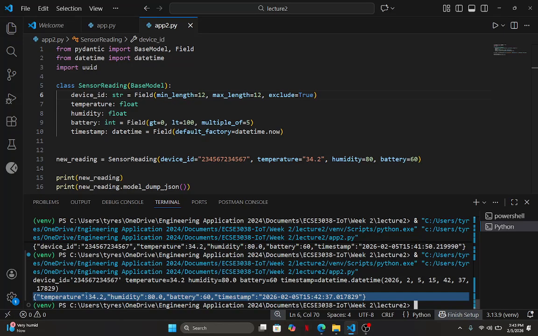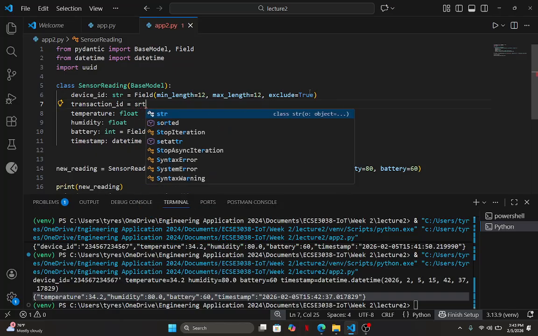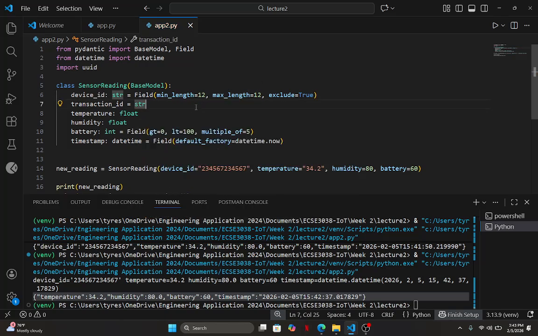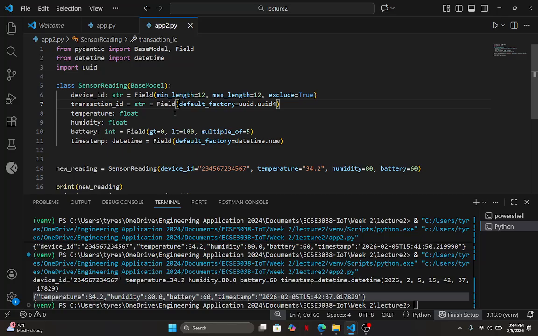I don't know why you'd ever need this. It could be that maybe when you're using a default factory, let's say for instance you wanted to specify a transaction ID. Transaction underscore ID equal to str, and then let me use the Field, and then say default factory is equal to uuid.uuid4.